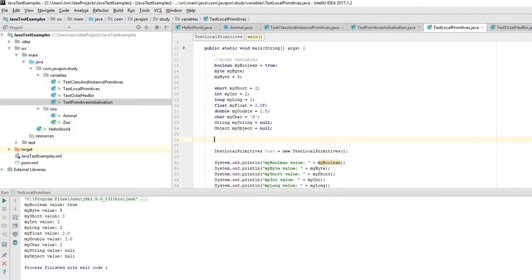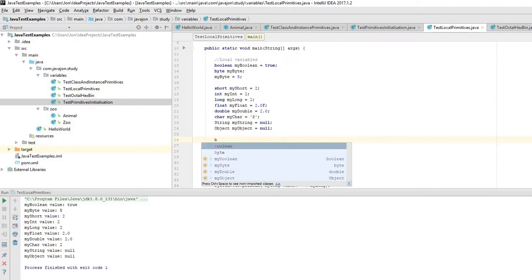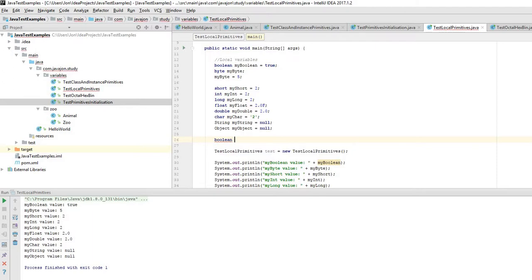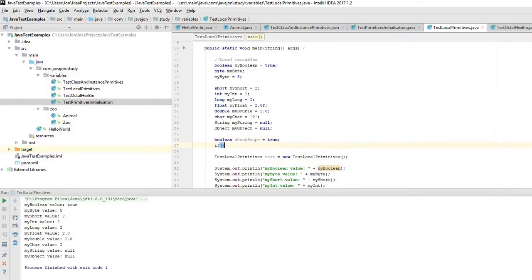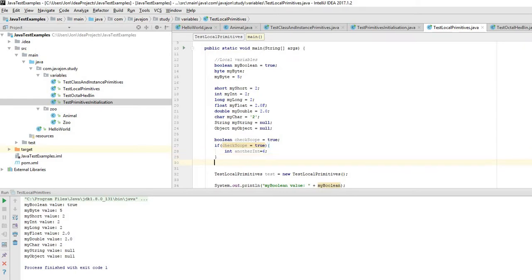So let's put an if statement here. Now we don't cover if statements till chapter 2, but just to illustrate an example, I'll put one in. I'll put a boolean checkScope equals true. This is just contriving an example here to use. Then if checkScope equals true, which it is because we've set it to true, then we're going to do some extra logic. So an if statement has its own bracketing here, and we're going to define a new variable in there. We'll define another int equals 6, and then down here we'll print out the value of it.